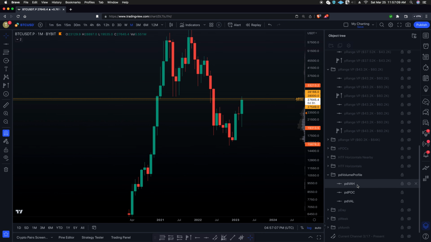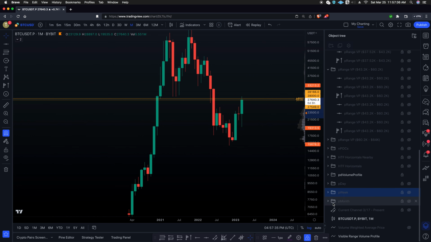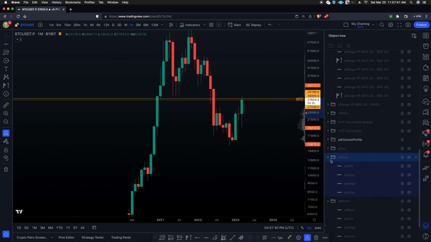I show you the previous day value area high, point of control, value area low. I listed the previous day levels that we need to look at: daily open, previous day equilibrium, previous day high, previous day low. And so previous week, they're all labeled for your ease of management, because you're going to be making folders for all these, unless you want to have lines strewn across the place. So you can pause the video if you like and see how these are all listed, but hopefully they all come out like this so you can all see this.